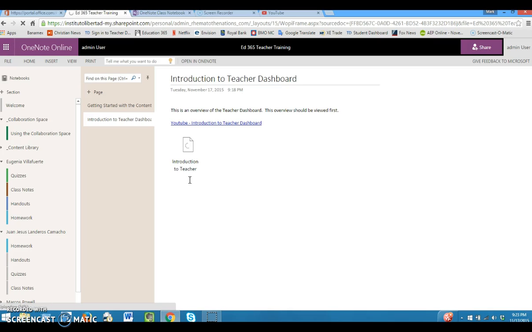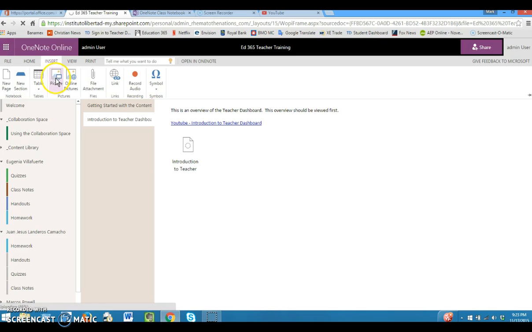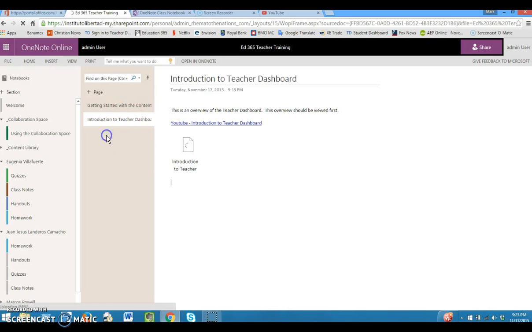There's a variety of things that we can do here. We can insert things like pictures, tables, even audio recordings, symbols, various other types of things. You can experiment with that on your own.